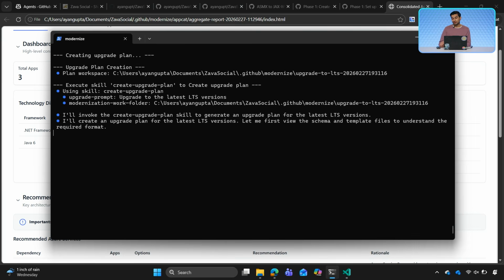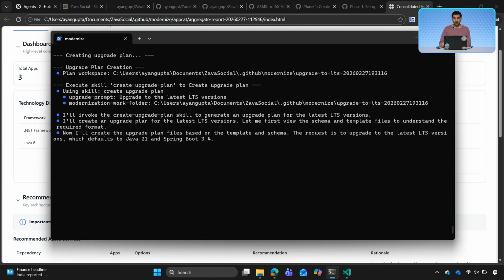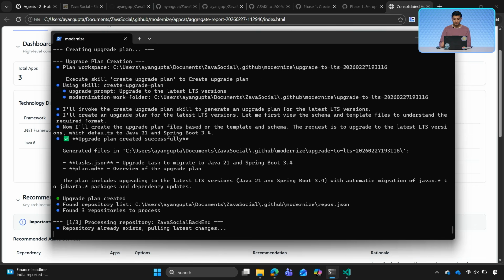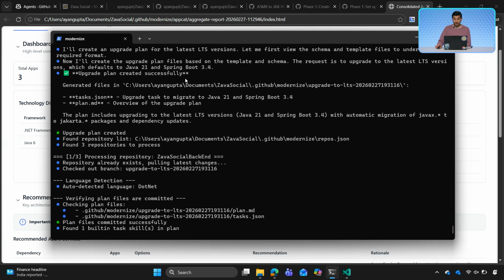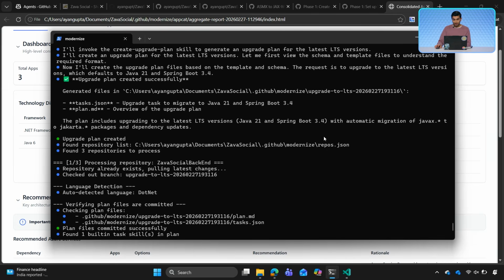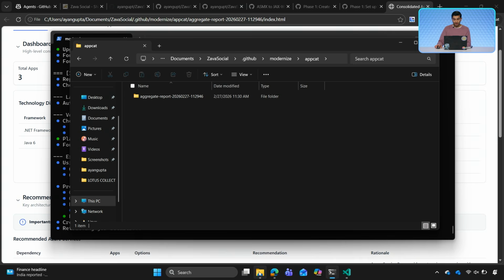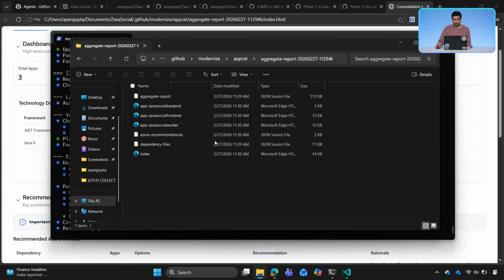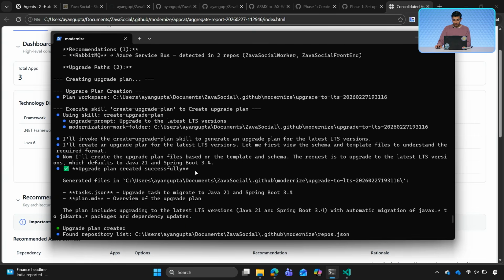So Copilot says, I'll invoke the create upgrade plan skill to generate an upgrade plan. And once it starts doing this, we'll be able to jump back into github.com and view our cloud coding agents. We can see it generated an upgrade plan right here. And that is the upgrade plan that it's currently using. So we can jump back in here and find the upgrade plan.